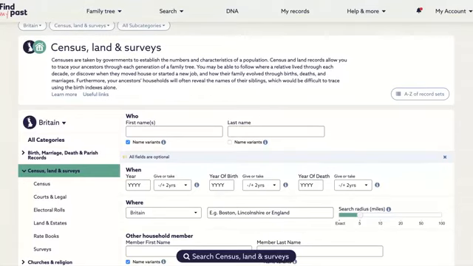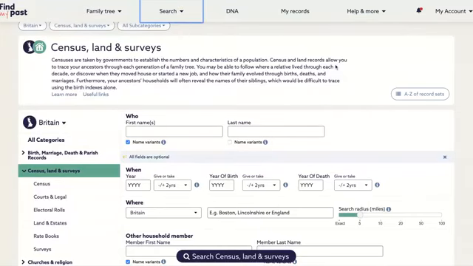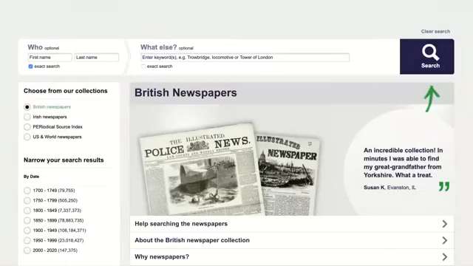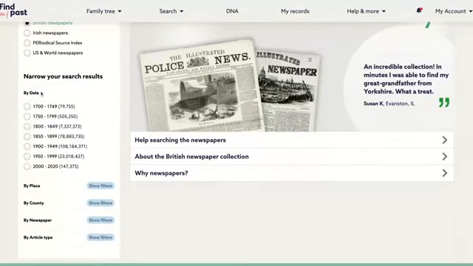So the last thing I wanted to show you with the searches and the categories was the newspaper search, because that's a little bit different. So if I go to search and then newspapers and periodicals, I'll just show you how the newspaper search works before we move on. So here it is. It does look different. You can add in a first name, a last name, and some keywords if you want. Again, you've got the exact search that you can toggle on and off. You can change to Irish newspapers or US and world newspapers. You've also got some filters here: date filters, place, county, newspaper, and also article type.